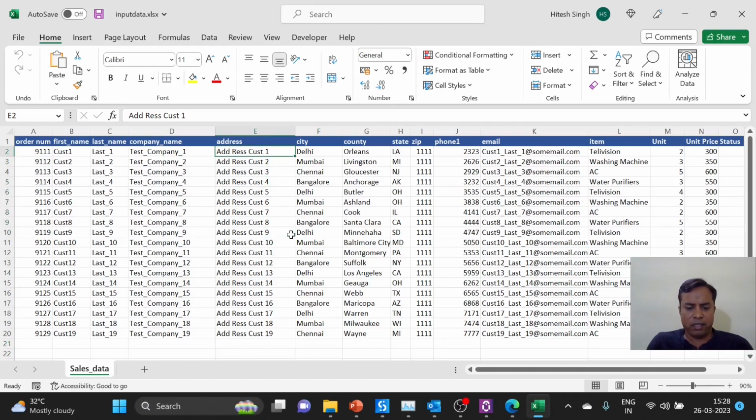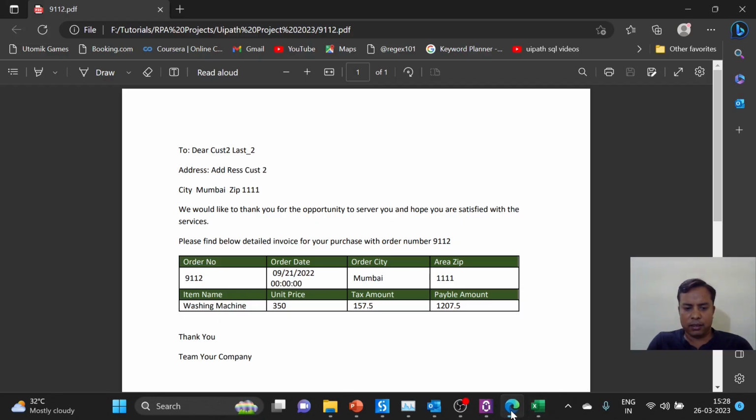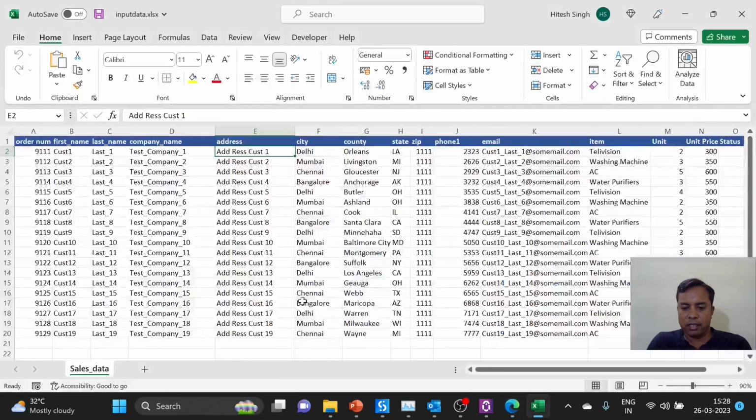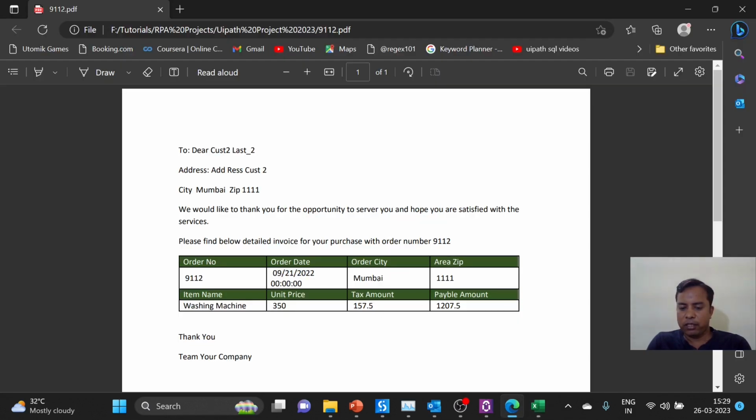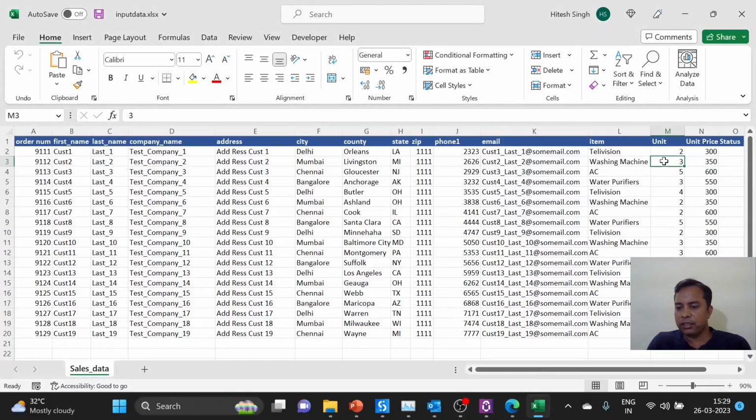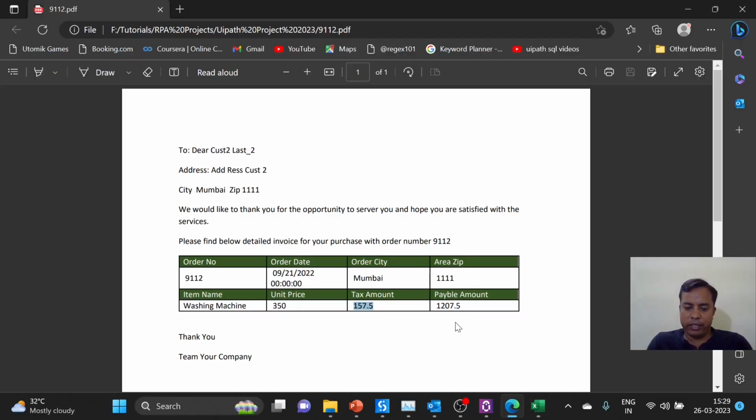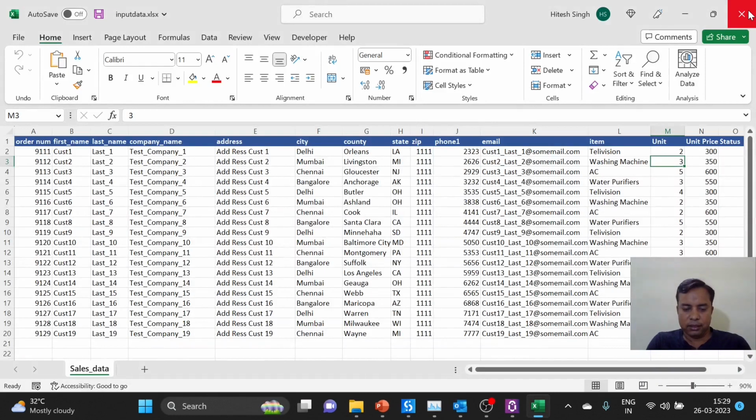So 9111, 9112. For 9112, the unit price is 350. The tax amount is calculated at 15%, and then there are 3 units. Based on that you can calculate, it will be perfectly fine. I have the confidence.